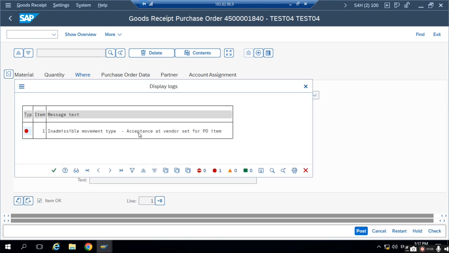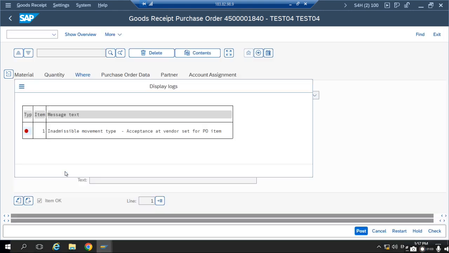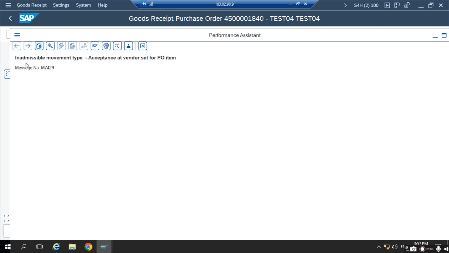Yeah, so we managed to replicate this issue in a test system. If you click on this long text button, here it will show the long text description of this error message: inadmissible movement type acceptance at vendor set for PO item.